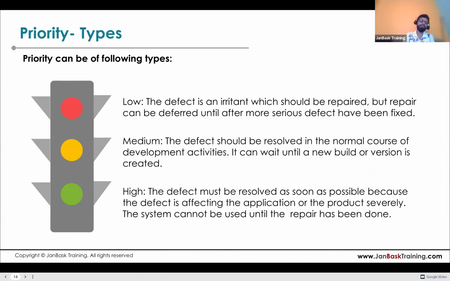Now the priority types. So priority, this we already knew, right? There are three types of priorities: the high priority defect, the medium priority, and the low priority. So low priority defect means this is a defect which should be repaired, but the fix can be done at a later stage of time. So it can be deferred until after more serious defects have been fixed.